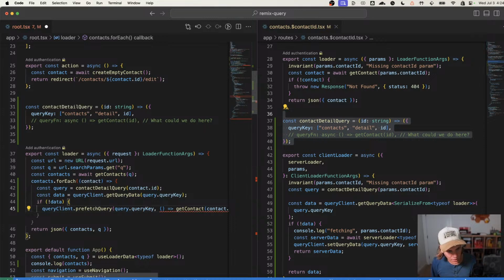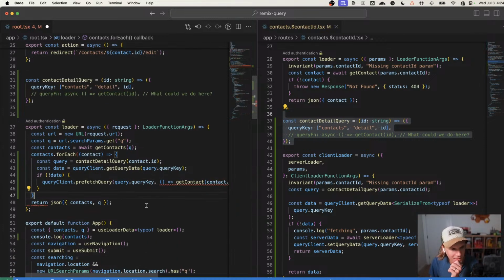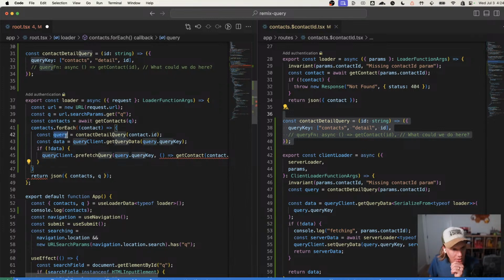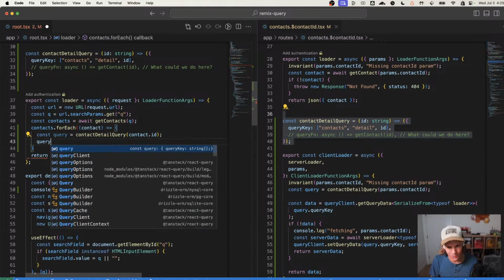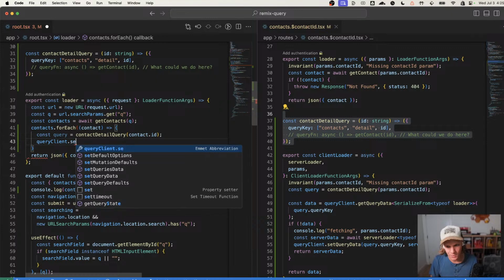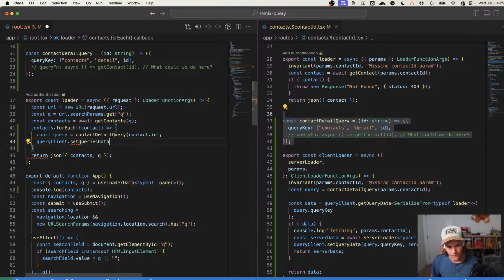Man, Pedro, I might be with you that I just need to not trust this LLM anymore. So for each of them, you get the query, and then you would set the query key. You'd find if that data exists, and if it doesn't exist, now this is all wrong. Yeah, of course it is. So I just want to do query client dot get, nope, set query data. Oh my gosh, set query data. There we go. With that key, and then the contact.